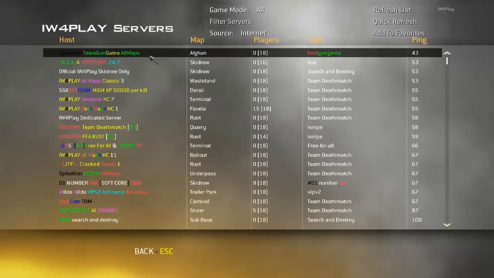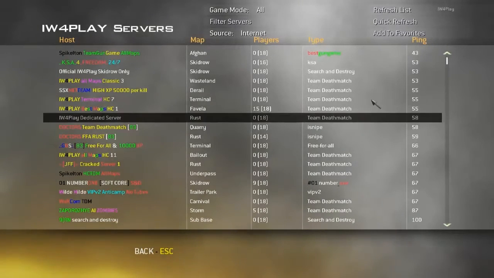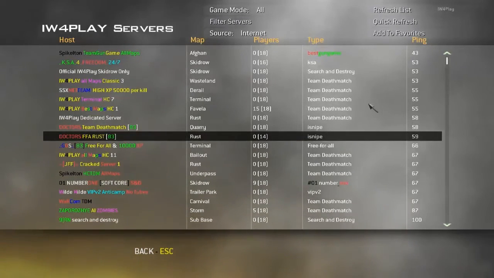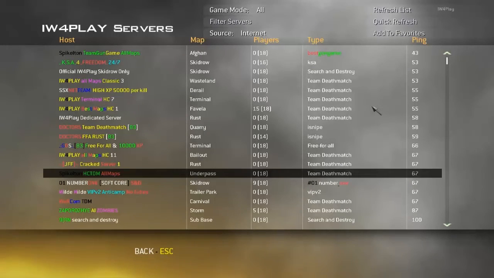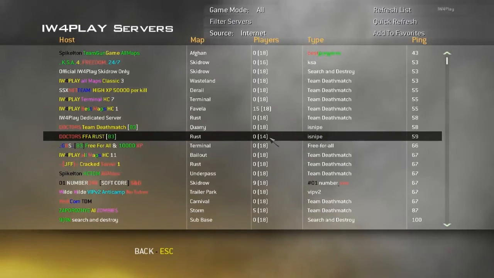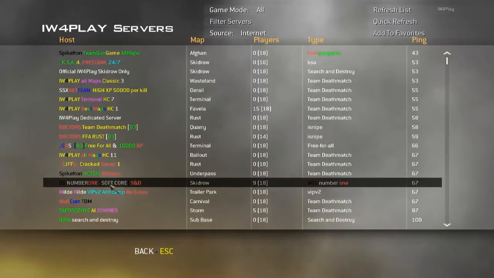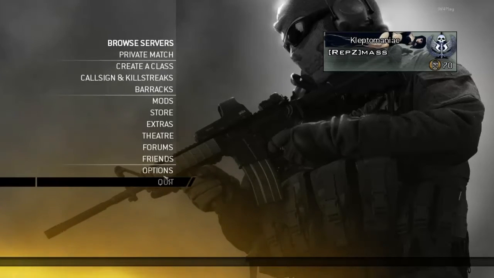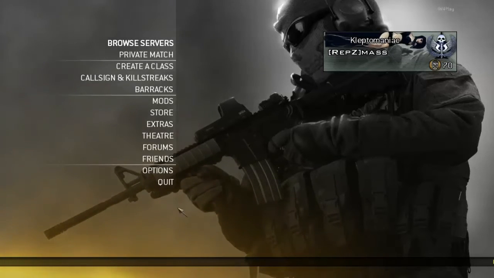So here you can browse servers and here's the list. Not a lot of them are full, but over the night most of them come to life and you can play there. Most of them are hardcore, but there are also softcore servers and such. So yeah, that's basically it. It's working. That's it.